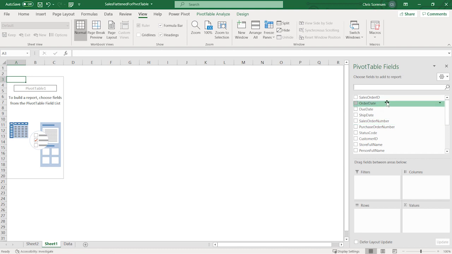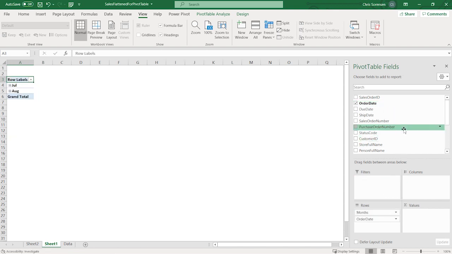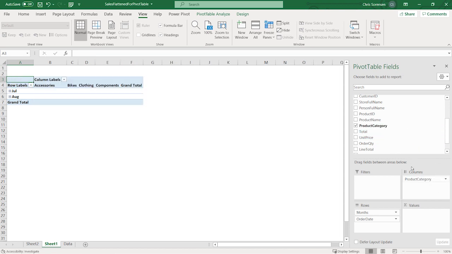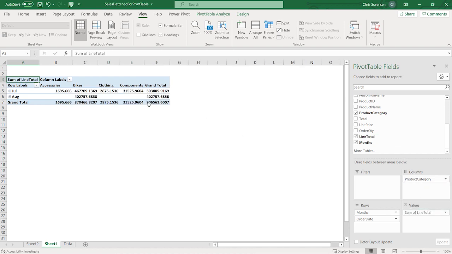So let's just really quickly go ahead and arrange this data into the pivot table buckets here and show you what that looks like. So I'm going to go ahead and drag my order date down into rows. I am going to go and maybe grab my, where's my products here? So I'm going to find the product category here, put that in columns. And maybe what I'm going to do here is take my line total and put it down here into values.